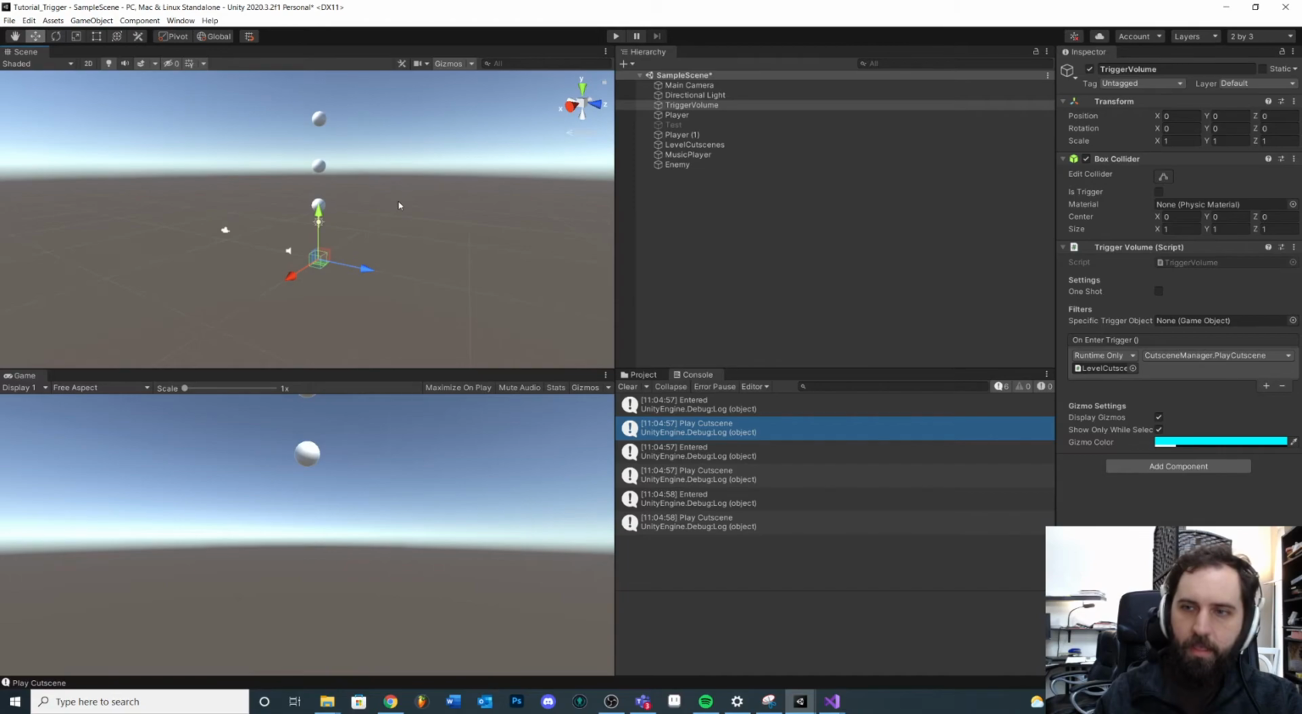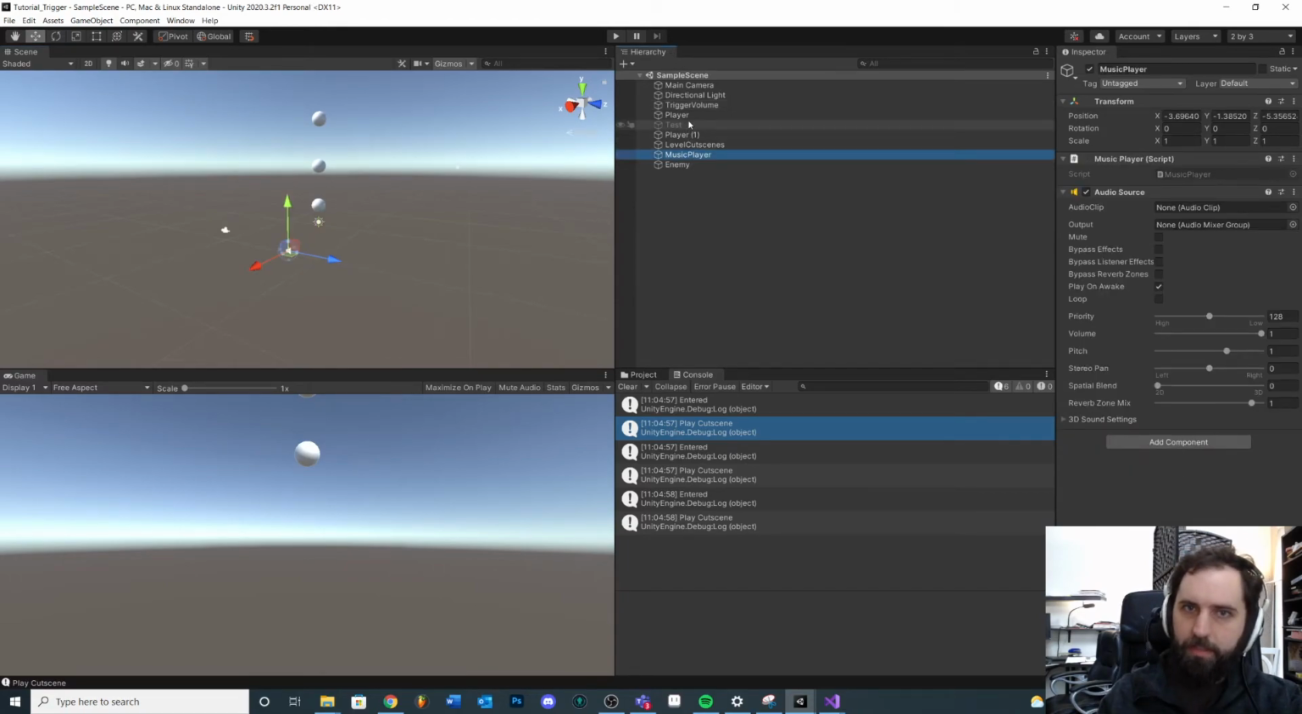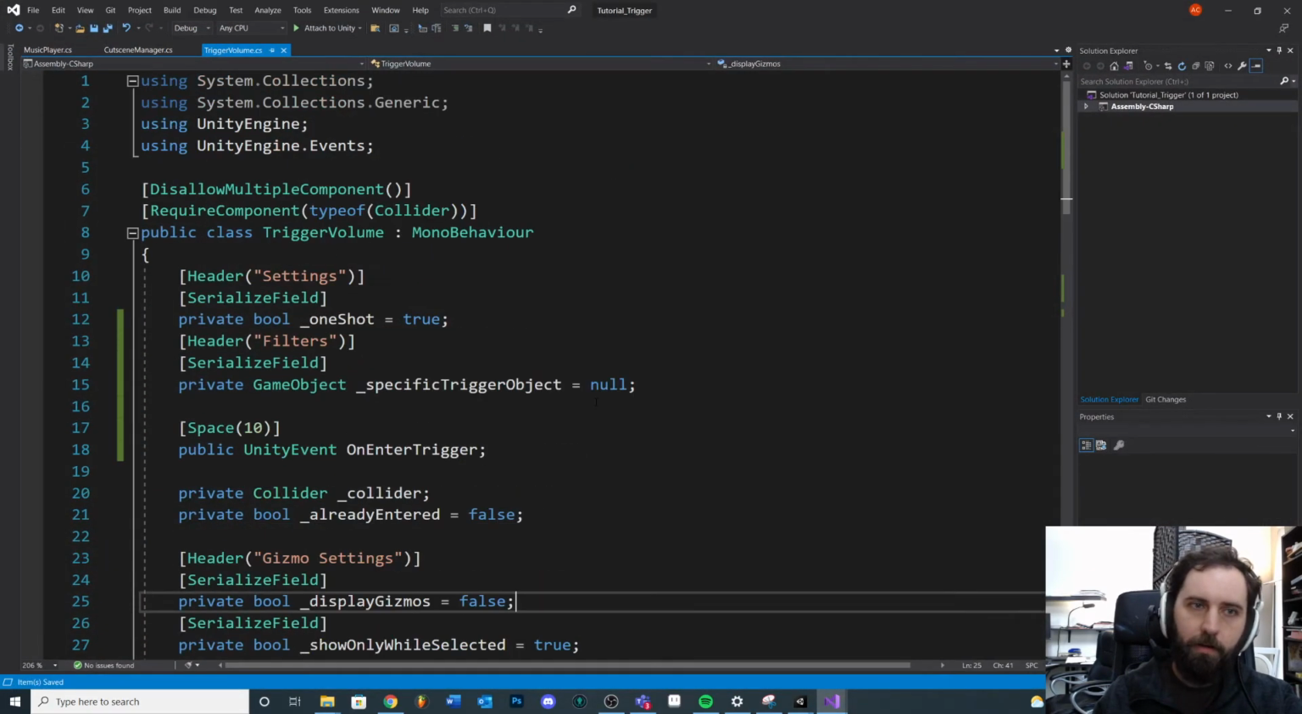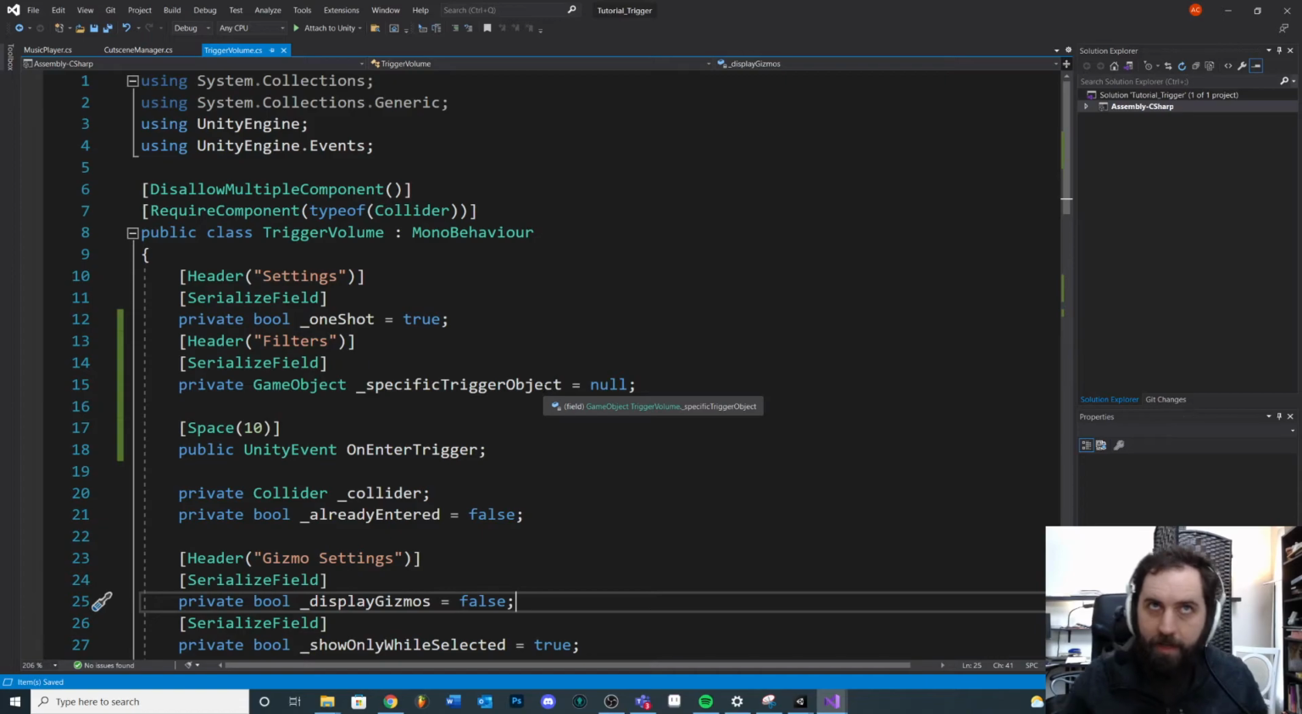Not great. All right, so what we want to do is check this other object that entered the trigger volume: what layer are you in, and is that in my list of allowed layers? So that's what we want to do conceptually. In order to do that, let's come back into here. And first we need to allow the designer to specify what layers are allowed inside this trigger.